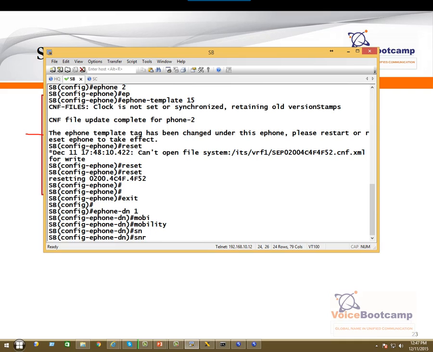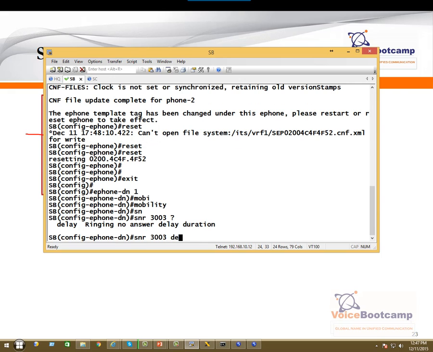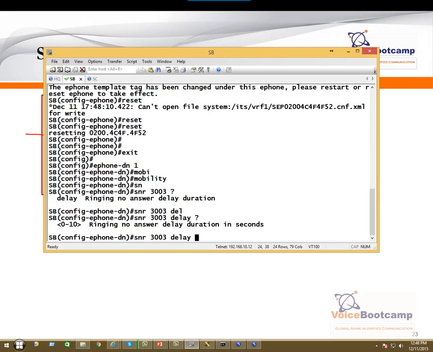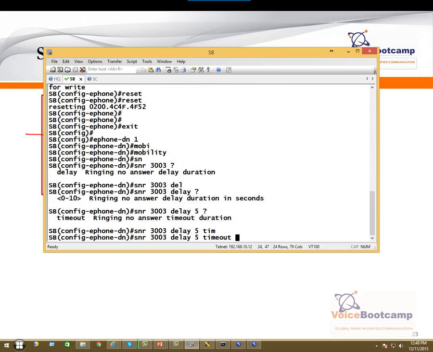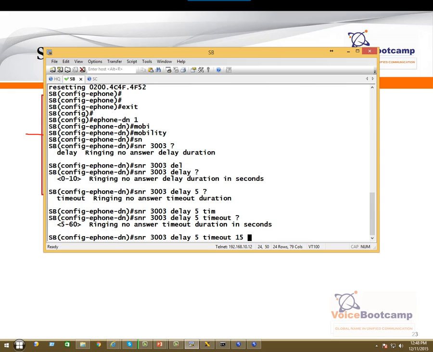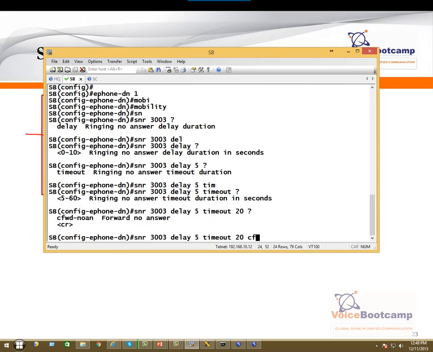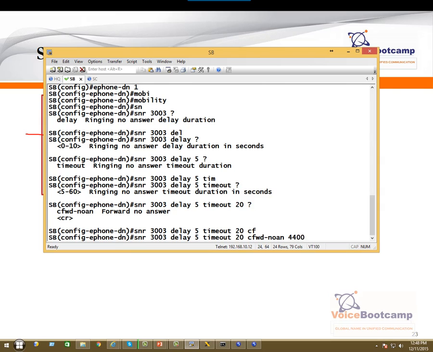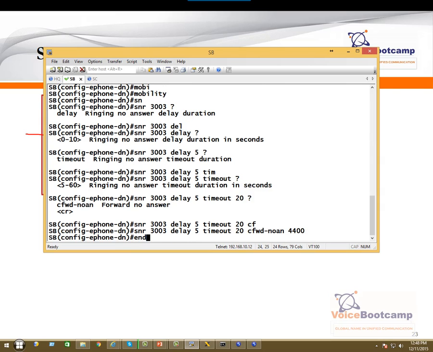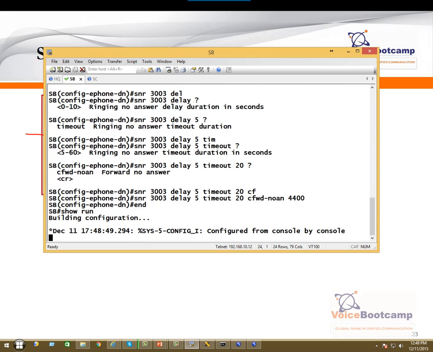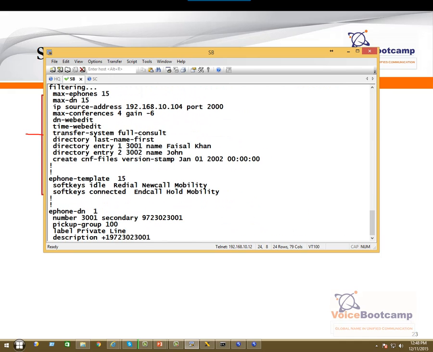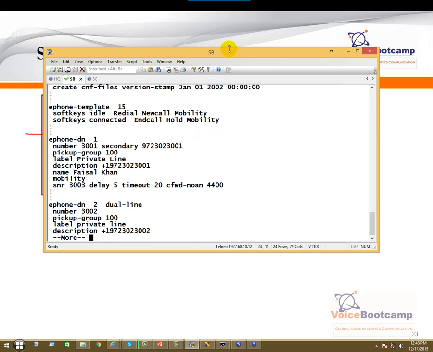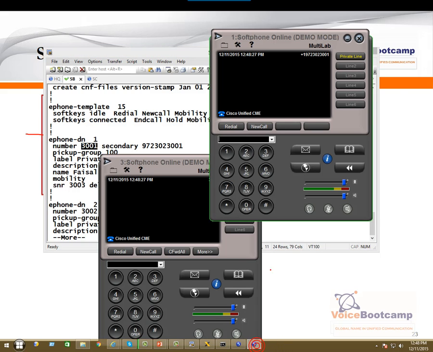So if somebody called extension 3001, the phone will ring, let's say 3003 if it works. Delay 5 seconds, timeout 20, call forward 4400. Let's see if it's going to work. So when somebody dialed extension 3001, that is my phone 1.